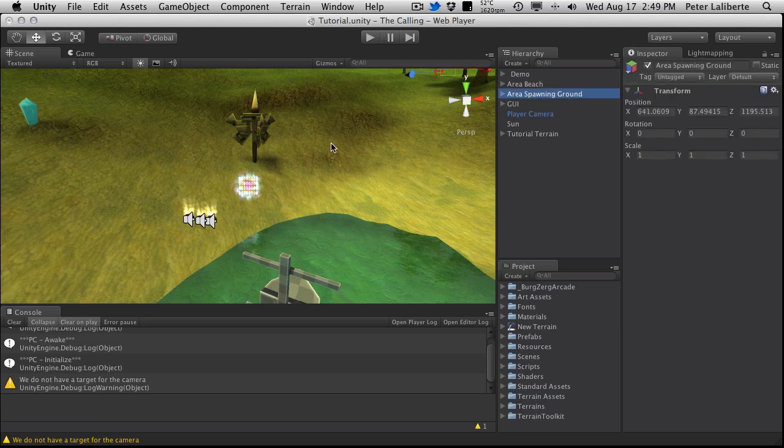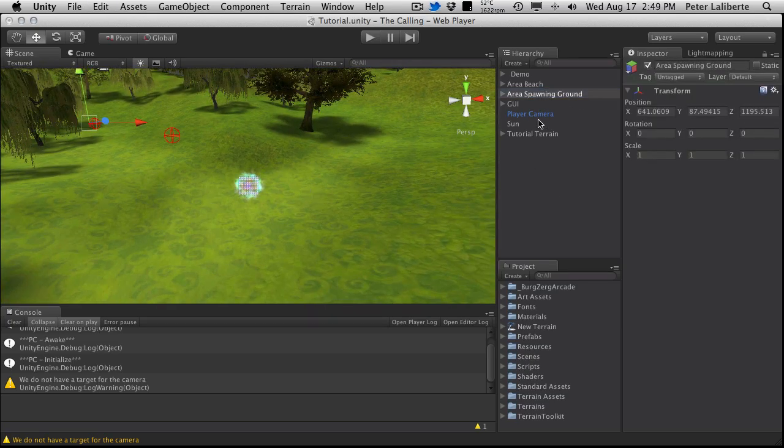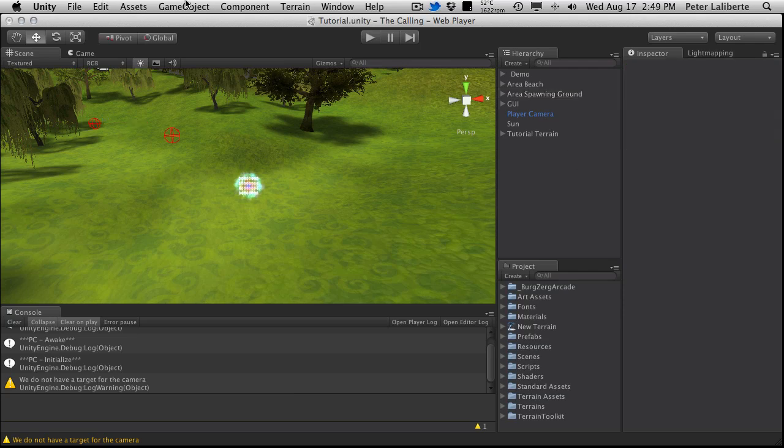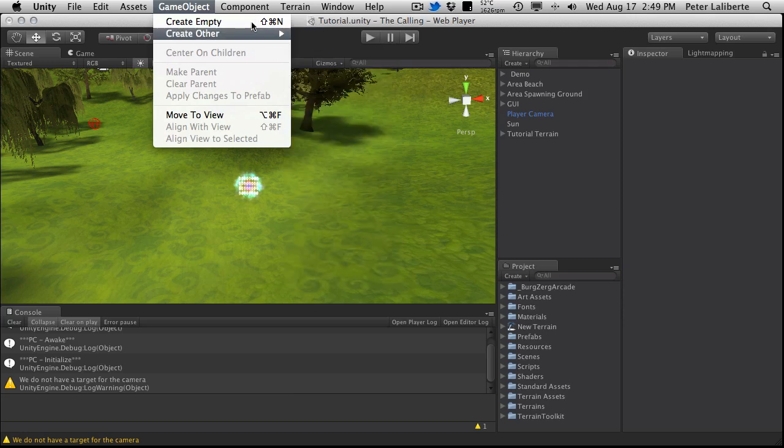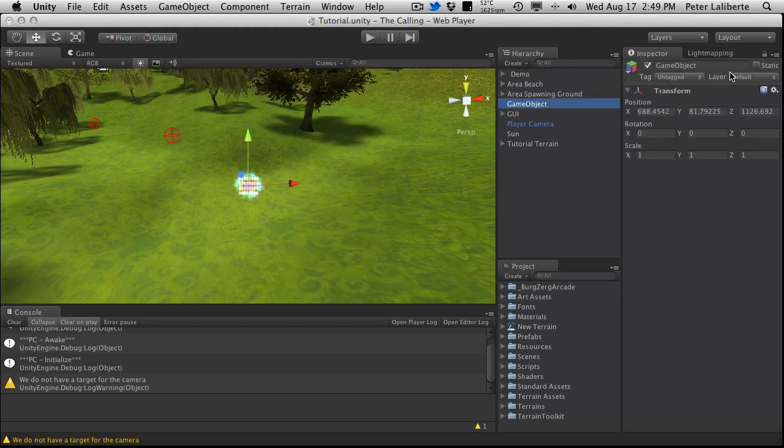Let's go back up to the spawning ground. In order to get things to spawn, we're going to have to create another game object here. I believe we have to call it mob generator. That's what I'm going to call mine anyway. So I'll just create an empty. It really doesn't matter where it is. I'm just going to put mine at 0,0,0. And I'll call it mob generator.